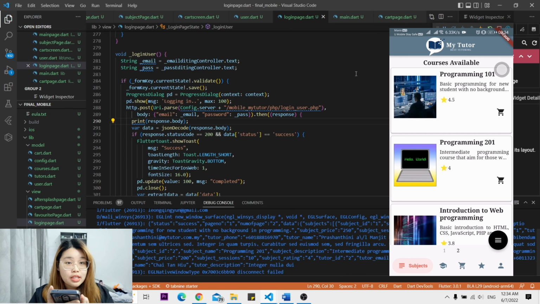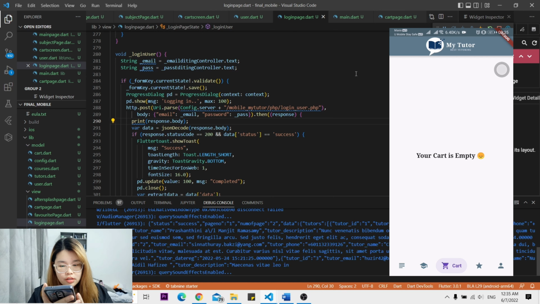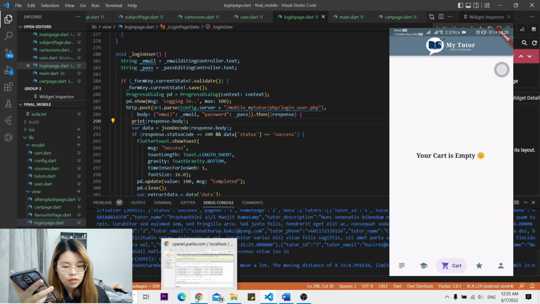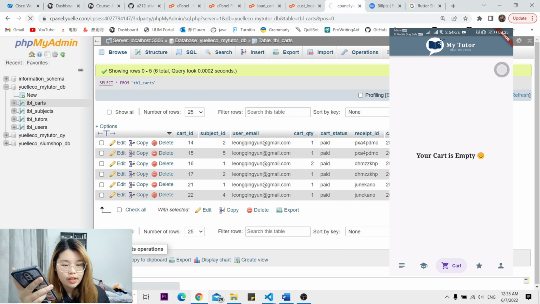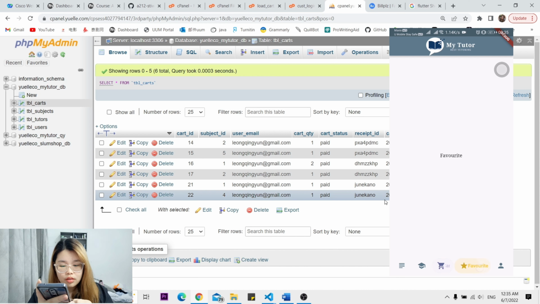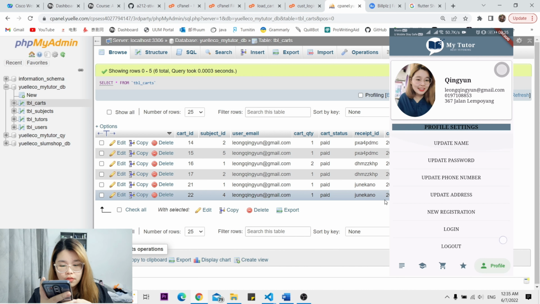Since we have already successfully logged in, we go to the main page, which is the subject page of our application. Here we can see the tutor page and the cart page. Since our database does not have any subject in the cart, the cart status is none, so our cart will be empty. Then there are the favorite and the profile pages.